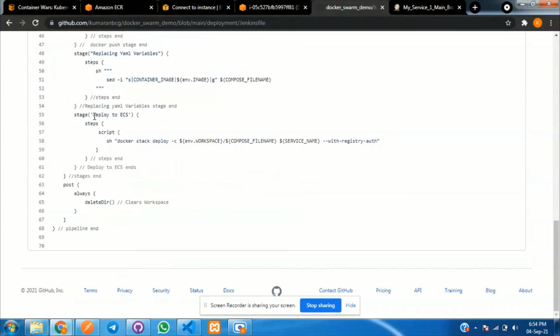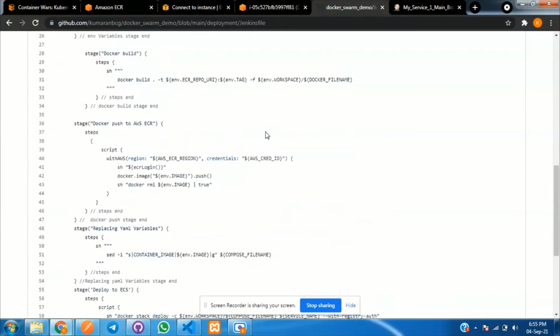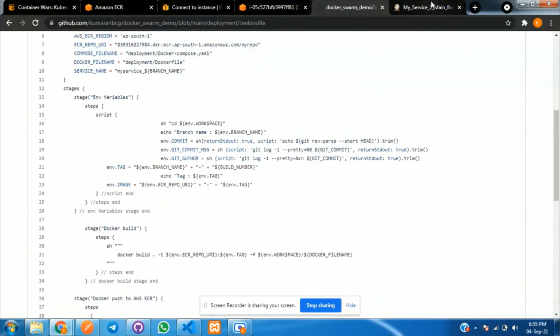The next stage is our deploy to Docker Swarm. The deployment command is docker stack deploy -c with the compose file name. Here we are going to name our service as the service name, and we are going to use our ECR repo with registry authentication. At last, our workspace will be cleared. So this is how the script runs in our Jenkins file.